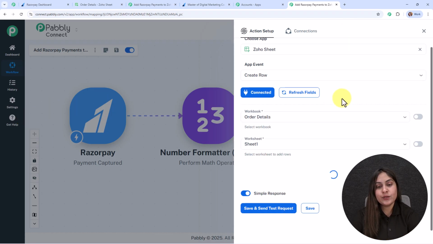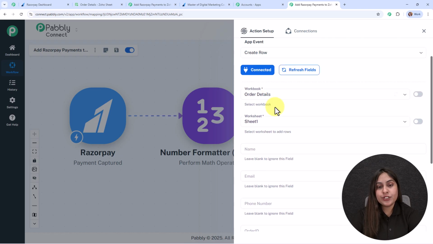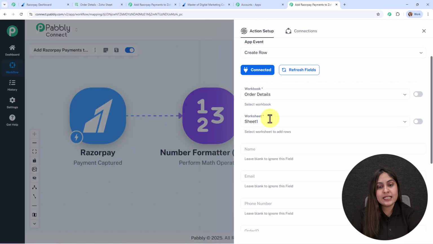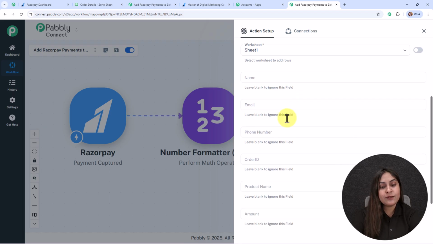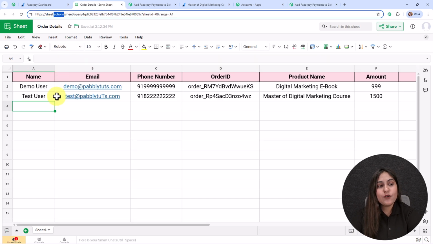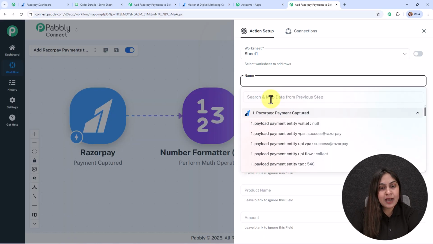So let's move forward. Here it is asking for the workbook and the worksheet. So I've already shown you that I have my workbook with the name order details and this is a sheet with the name sheet 1. So we're going to select the same over here, and after that you can see it is asking us to add the name, email, phone number and some other details. So basically these are the fields that I've already added over here in my Zoho Sheet. So now again here, instead of entering the details manually, we are going to map the data.